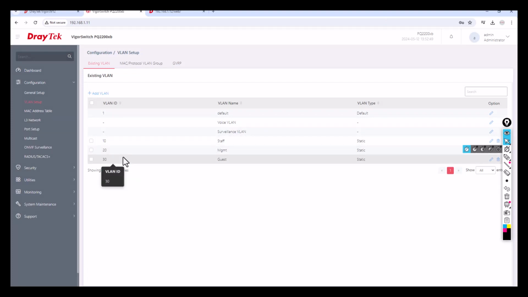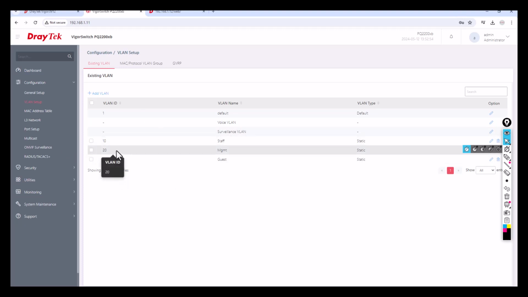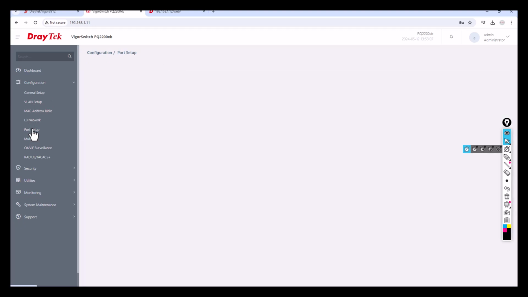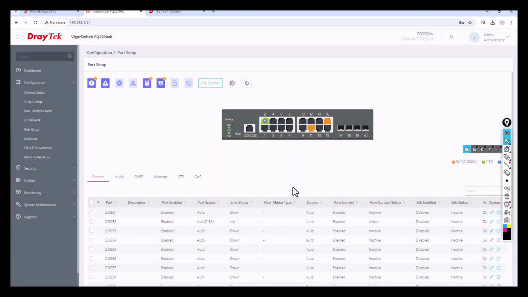Now I want to move to, in VLAN number 10, as per my lab topology, as I told you guys, port number 16, which is connected directly to my DrayTek router, so I just want to tag these 3 VLANs there, right? For that you need to go to the port setup here, and you can see here there is a VLAN. Don't get confused, guys. Here you will see general is there.